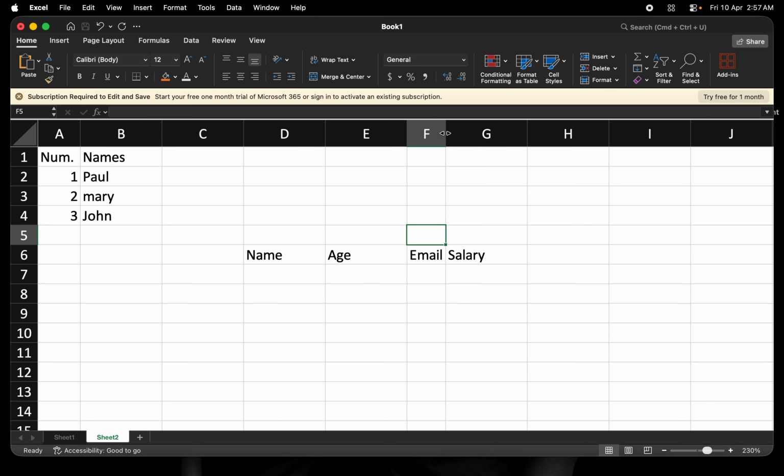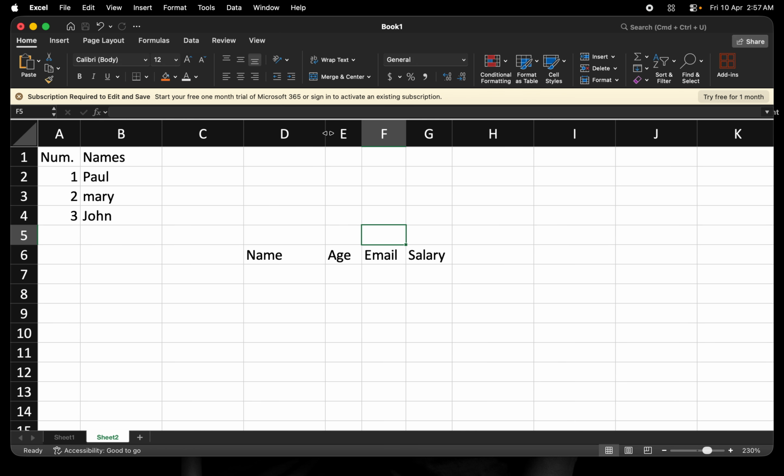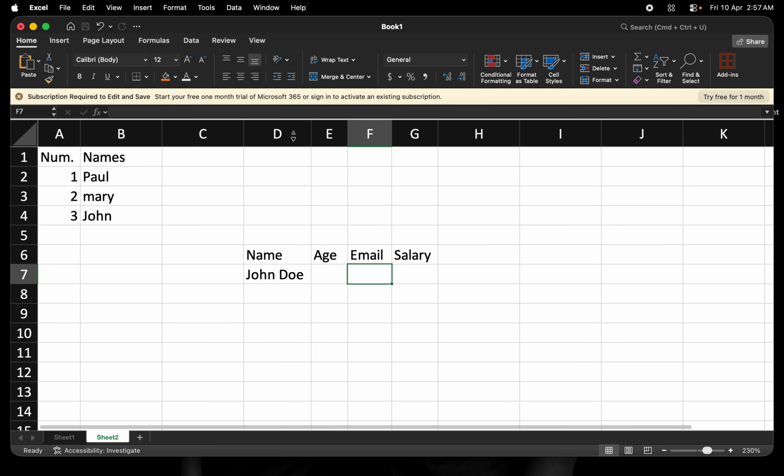We can also come here and auto adjust it. We can come here and auto adjust salary again. Good. We can come here, auto adjust age. Now we auto adjust name. Now you see, that's the importance of using auto adjust. So if we want to enter any information here, we say John Doe. Now what you notice here is that John Doe has overridden its cell. So if I come back here, I can still auto adjust this cell. You see now it fits.